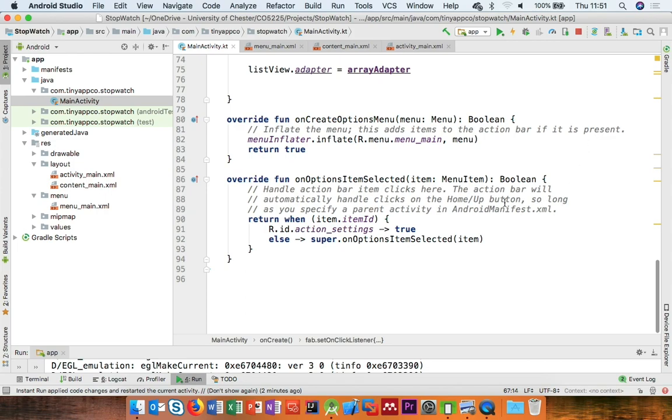And then we've got this onOptionsItemSelected, okay? Now, this basically allows us to do something when the user chooses one of those option items. Okay, so at the moment it doesn't do anything; it just returns true. But what we could do is add some sort of logic in here. The basic syntax would be if item ID equals R.id.action_settings, and then we'd have some logic.